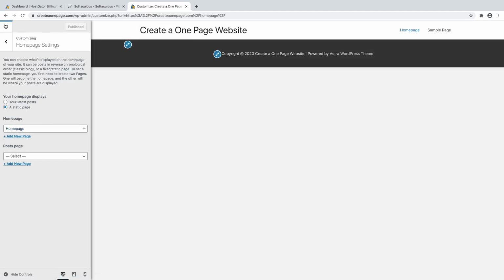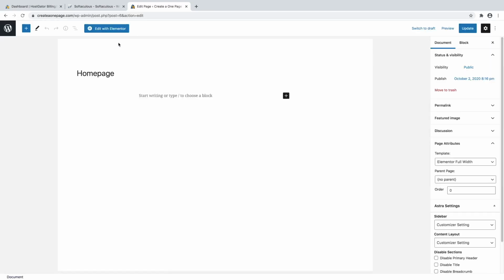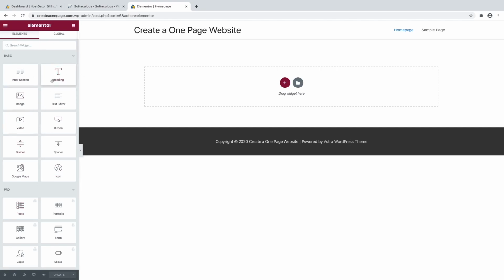Cool. And then just go ahead and click on the X. Cool. So now we can just go over to Edit Page, and then just click on Edit with Elementor. So here we are inside of the Elementor Page Builder menu. And you can see that we've got this sidebar over here, and it's got tons of widgets that we can use in order to build our site.